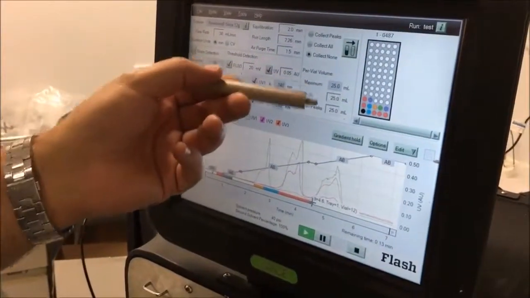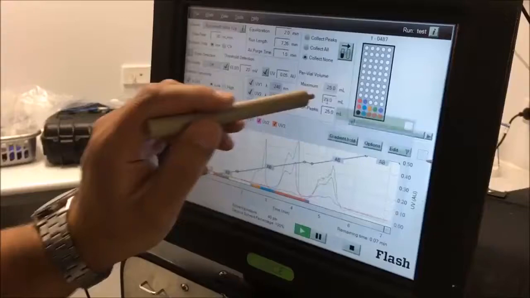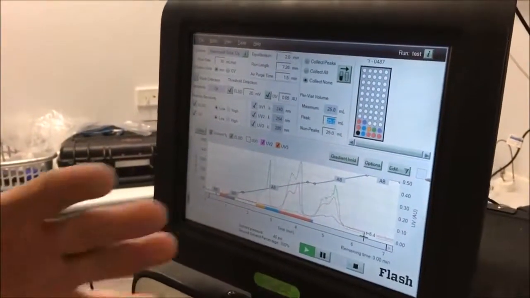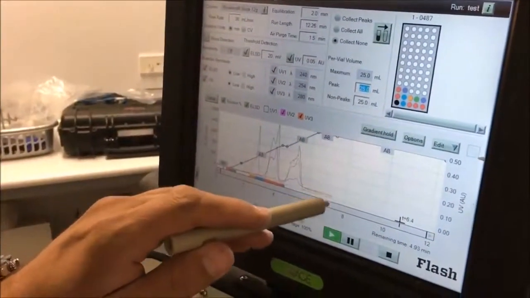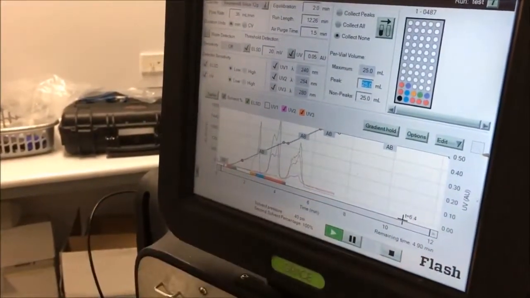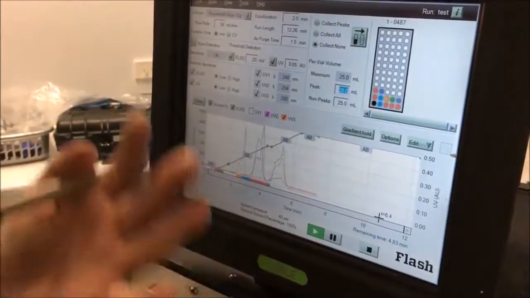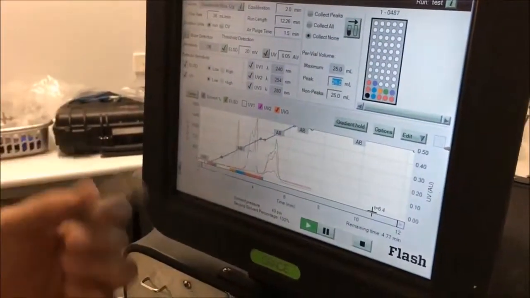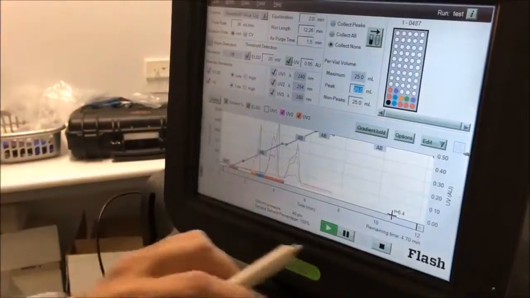You can make your fractions as large or small as you like. Maximum 25 mil, minimum 1 mil. I like to have it at 2 mil to give me a good indication of the fraction. So now, because it's actually above the threshold, it has added 5 minutes to that run. If it didn't add that 5 minutes, you have the option of continuing the run or stopping the run. So at this point I will stop the run because I know there's nothing else there. So I'll hit stop.